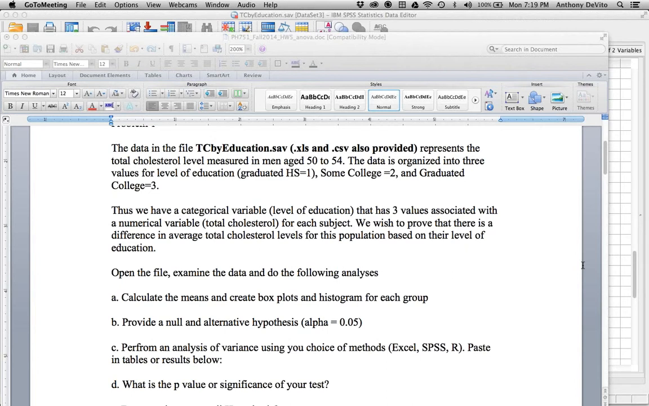The other variable is an actual measurement, cholesterol level, right? What kind of variable is that? That's a numeric variable. So we're dealing with a categorical variable, categories, and a numerical variable. So we have a combination of a categorical variable and a numerical variable.